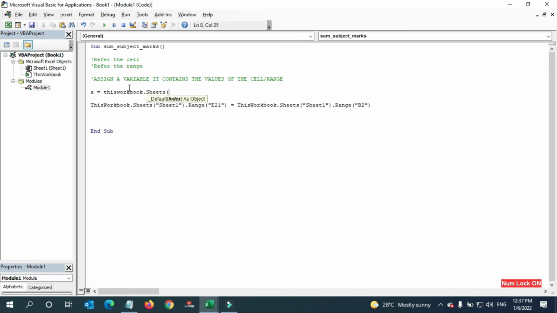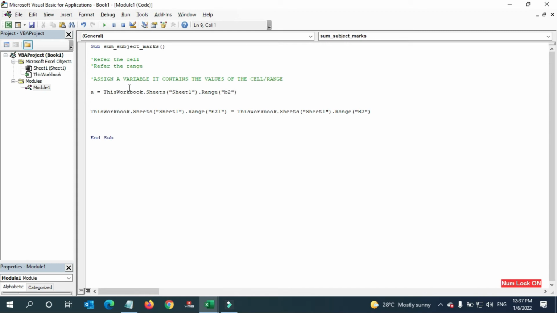Dot Range of B2. So this will automatically pick the values in the range B2. To simplify even more, we can assign a variable for the sheet address as well, but that is a little more advanced. We can see it in our next series of videos, but as of now I am assigning it in this method.